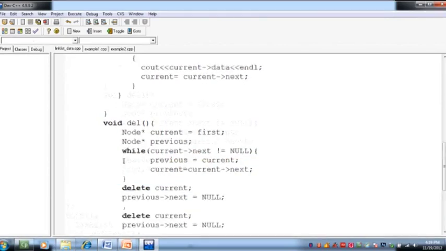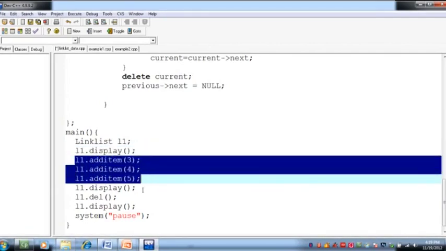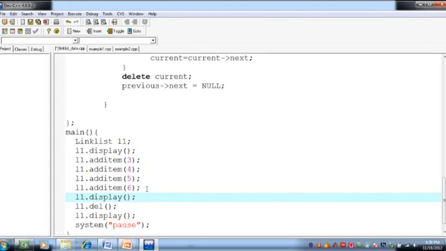So if I display the list over here, L1 dot display, then at this stage it should print a message list is empty. Then we insert 3 elements in the list, then we display it. It should display these 3 items. You can input as many items as you want. Display, add item 6. So उसके बाद डिस्प्ले करेंगे, 3 4 5 6 को डिस्प्ले कर देगा.